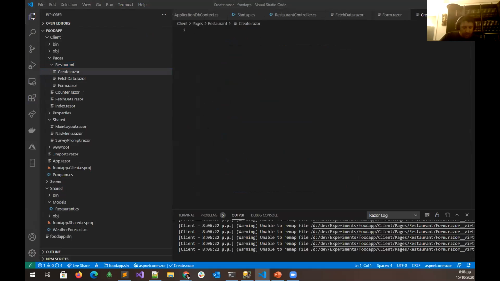This one is accessible from the browser, so it has routing. Also, I'm going to need these two things. One is the URL helper for navigation, and the other one is the HTTP client, because I'm going to create something, so I'm going to need to call.